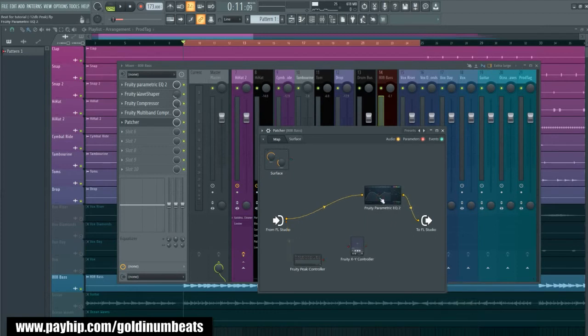Right, so we're going to use band level 1 on the main EQ. So we're going to right click on it, go to inputs, parameters, and select band level 1. So now you need to link these points, right?